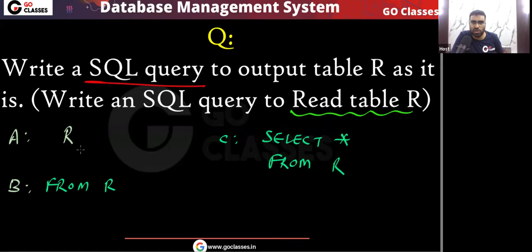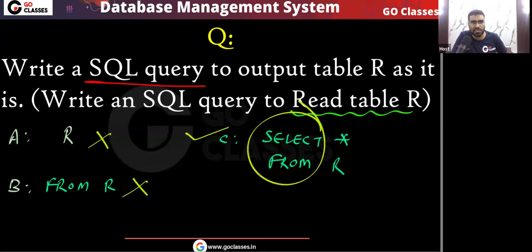Remember, in the SQL query, SELECT and FROM are mandatory. I told you that in any SQL query, these two keywords must be there in every SQL query. So this is actually correct. This is not correct. In every SQL query, SELECT and FROM, these keywords are mandatory, I told you. So remember, very simple: SELECT * FROM R.